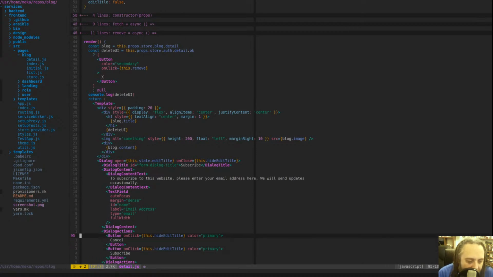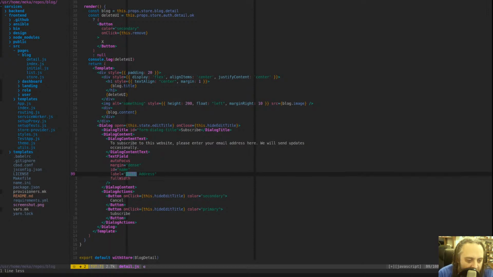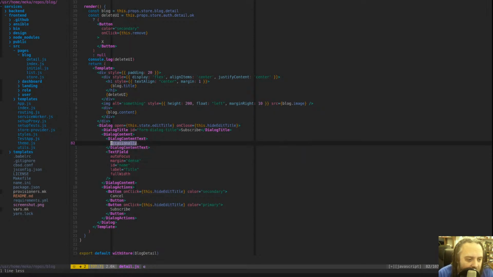Okay. Let's make this secondary. And I will probably want to outline them, but not for now. Autofocus, yes, yes. ID, I'm not sure I need it. No, and title. Okay. Enter new name of the title.